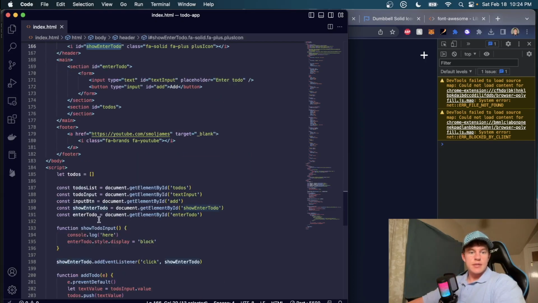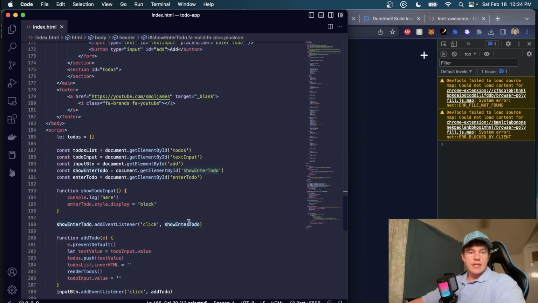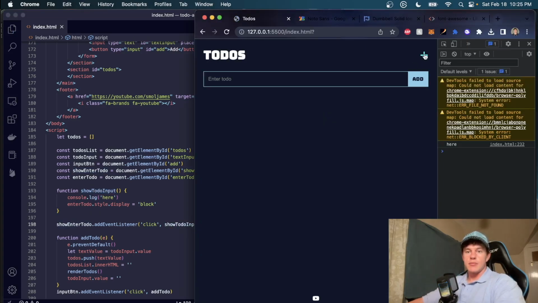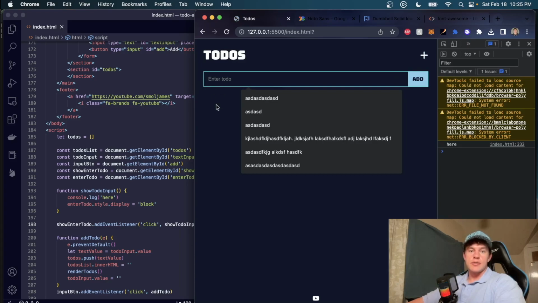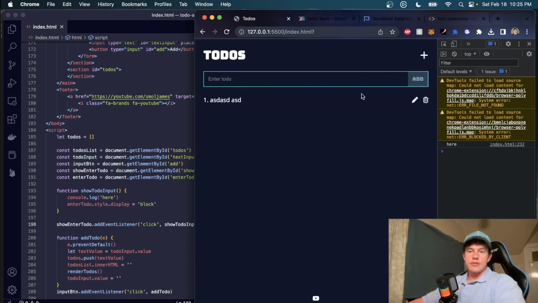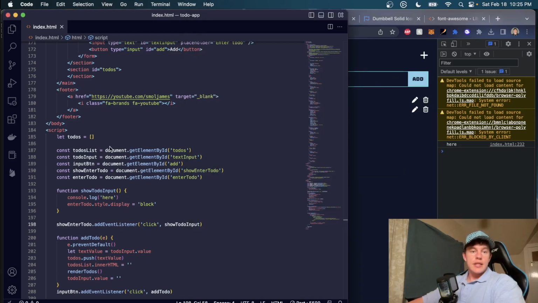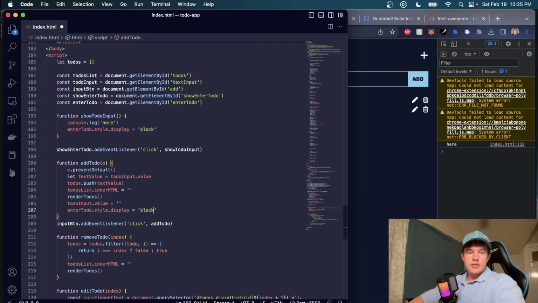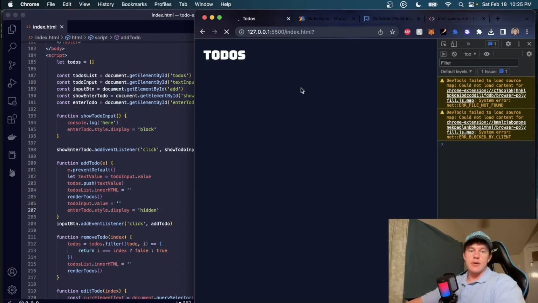So we target that item, we give it the event listener. Oh, that's the wrong function name. So we have to copy that and paste that in there. So now when we refresh this page, we click plus, we can see that the to-do input shows up. We can add a to-do, and then what we could even do is when we add a to-do, we could copy this line and set it back to hidden. So this is not necessary, it's just another example of how you can kind of fiddle around with this.